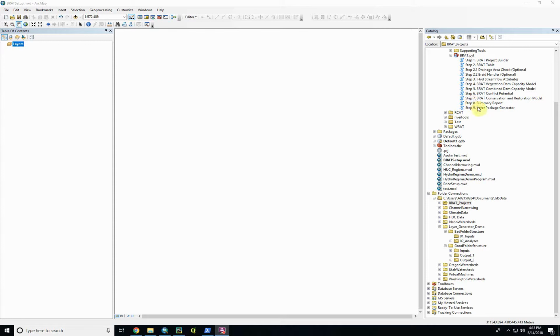Alright, this is meant to be a quick tutorial and demonstration of how to run the layer package generator. We've heard some confusion, people not knowing exactly where it is, how to run it, running into errors, stuff like that that can be easily avoided. So this video is meant to clearly demonstrate how to run the layer package generator and how to avoid some common problems that people have run into while trying to run it.